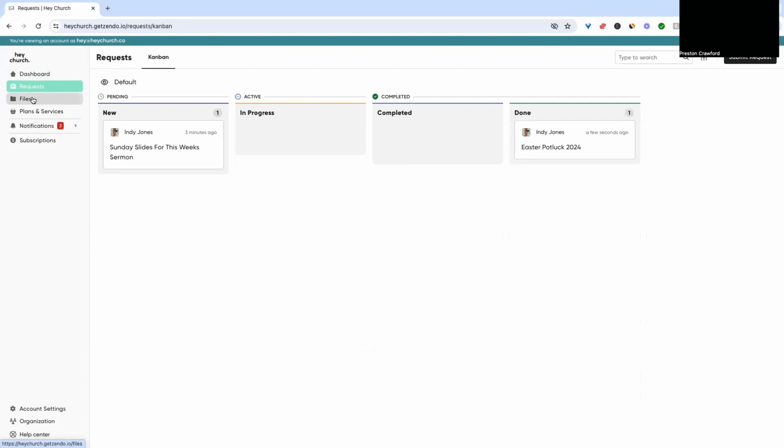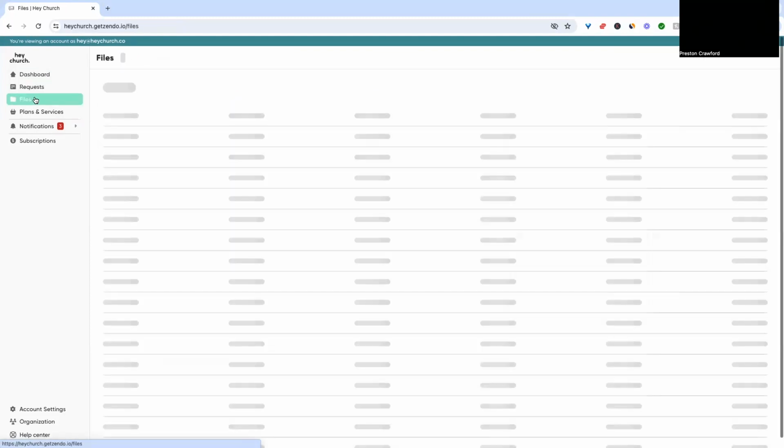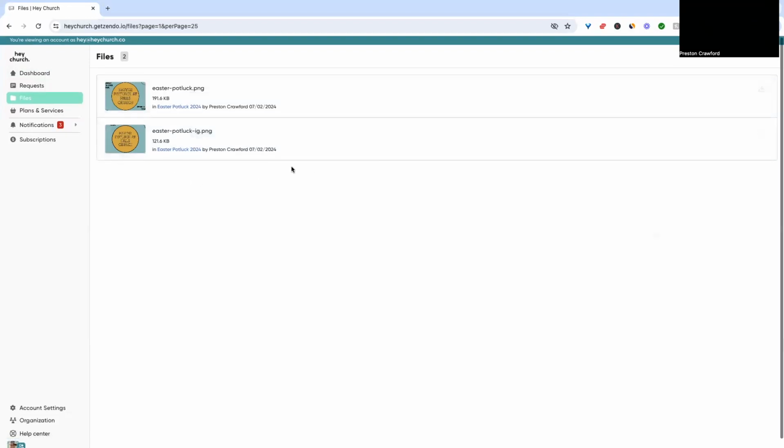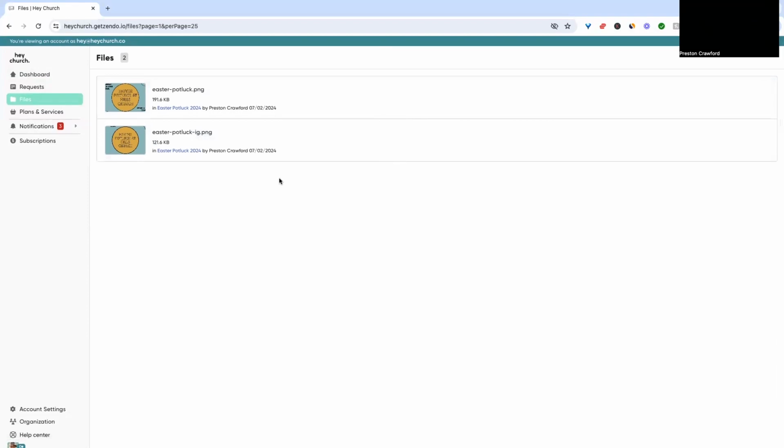Moving on to the files in the left-hand side of the menu. This is where we can see all of the files that have ever been added into your dashboard. Again, we just have the 2 files here. These are going to show up in chronological order.